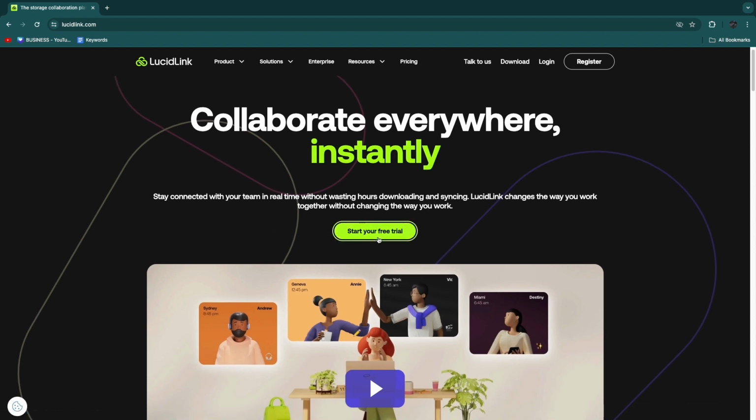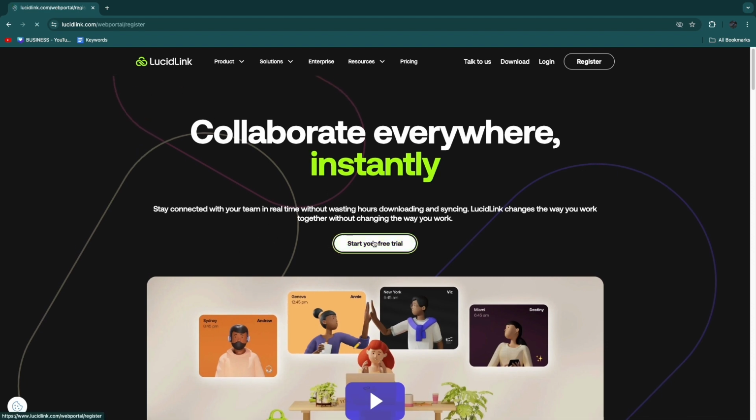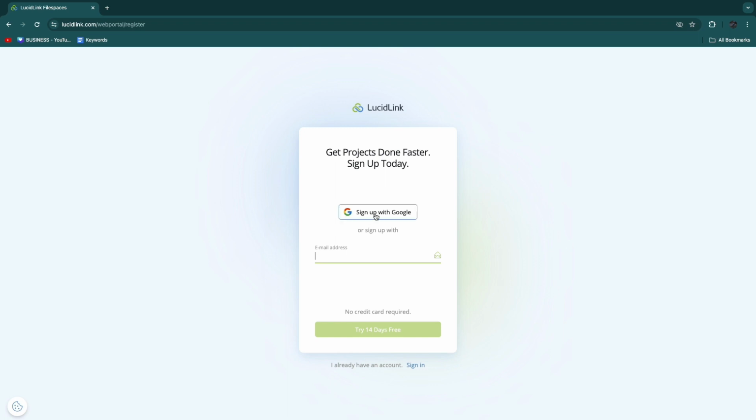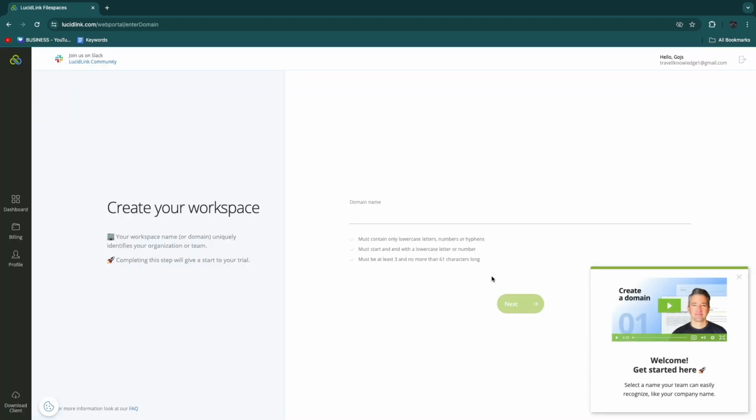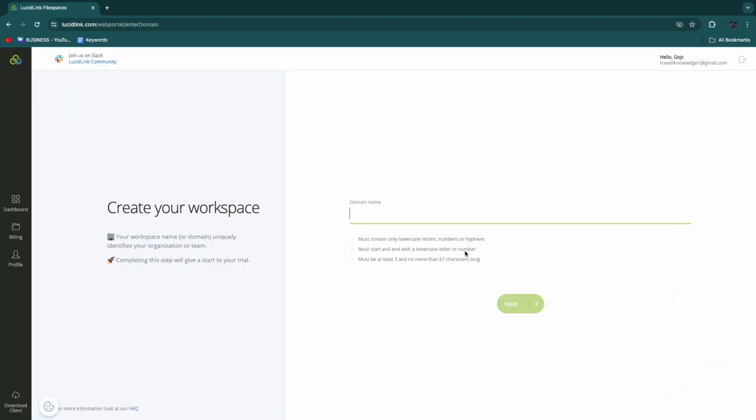So go and click on start your free trial on the LucidLink website. And here you can simply sign up with Google. And then you will already get into your dashboard where you can actually create your workspace. So here you're just going to enter the name for your workspace and click on next.